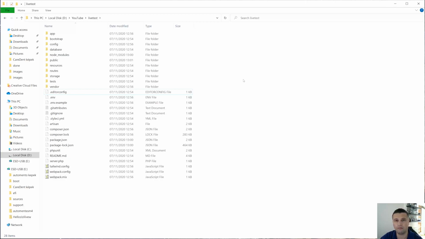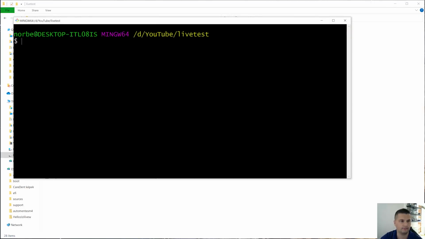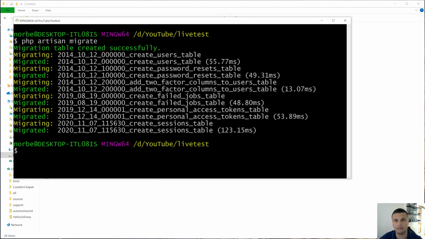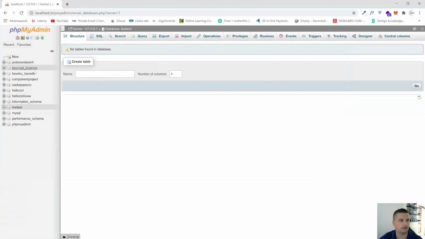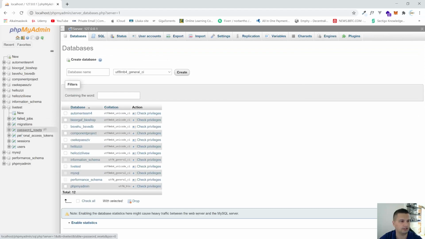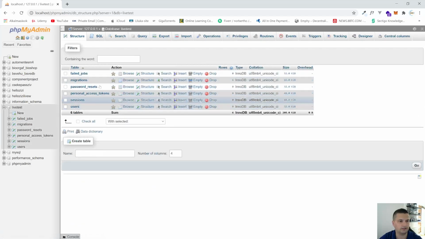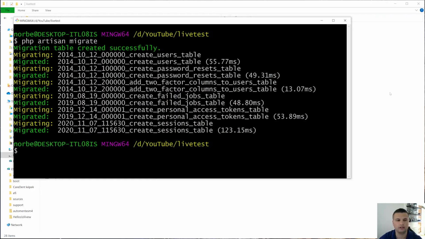Okay, now I open up one more command line for doing the migration. So I'm inside this newly created project folder and I do php artisan migrate. Okay, as you can see, tables are created successfully. Let's just check it. Let's have a look. If I hit refresh, I see all the tables just created inside the live test database.